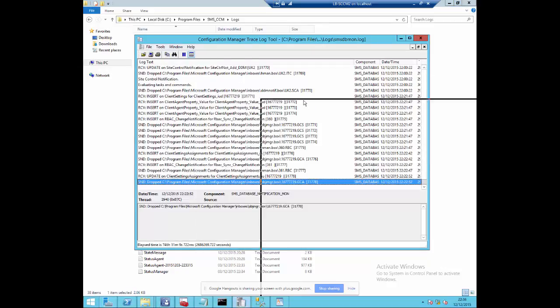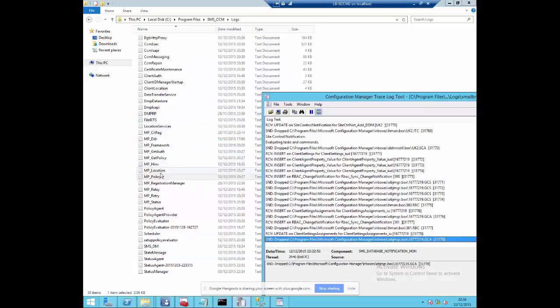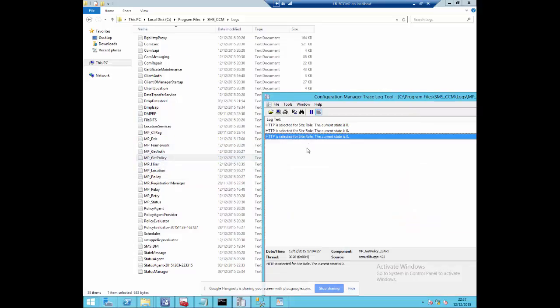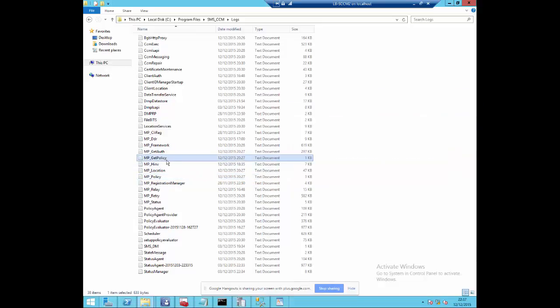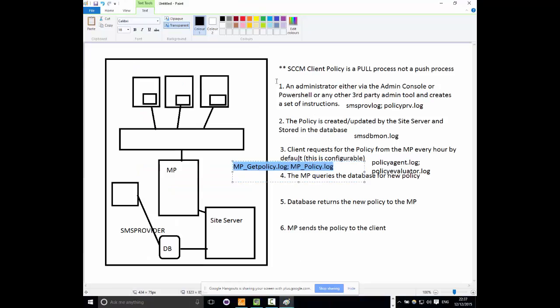So if I go to mp_getPolicy.log and mp_policy.log, yeah, of course I broke my management point. But mp_getPolicy.log will show you when clients are requesting the policy assignment, and when the management point is responding back. mp_policy.log will show you when clients are successfully downloading the policy bodies. That's in mp_policy.log. So that's in that stage.